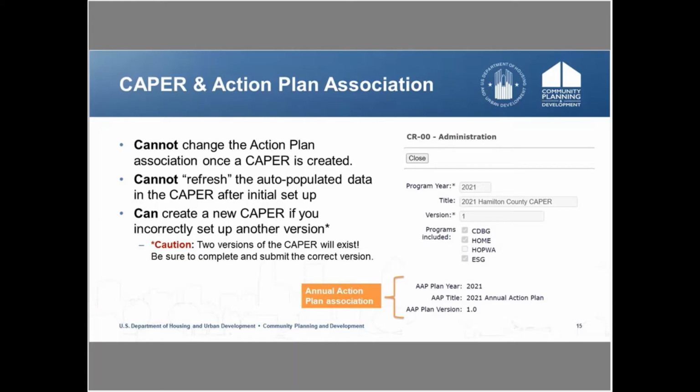And then just to tell you exactly where to find this association, if you go into the CR00 admin screen and scroll down just a little bit, you'll see exactly what you see here in the bottom right. You would see that action plan year, the action plan title, and the version. And that's the descriptor of which action plan your CAPER is associating with.